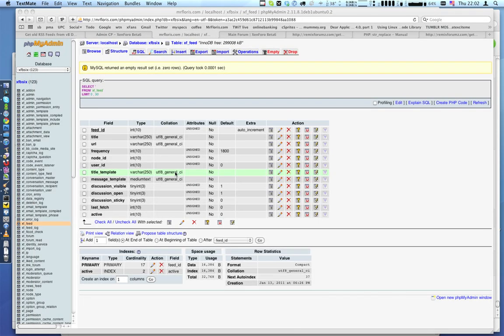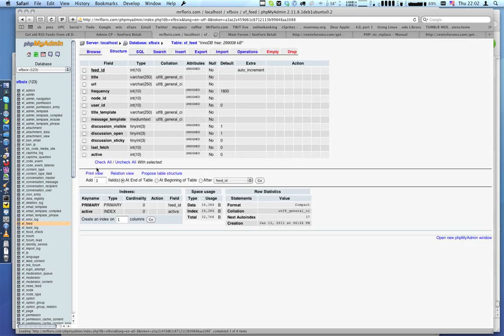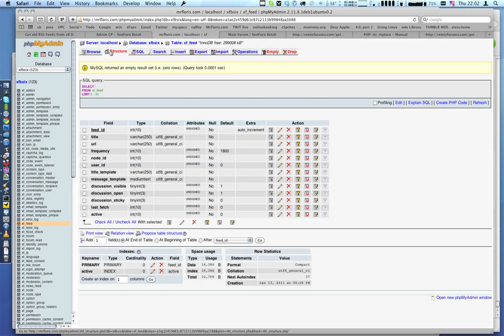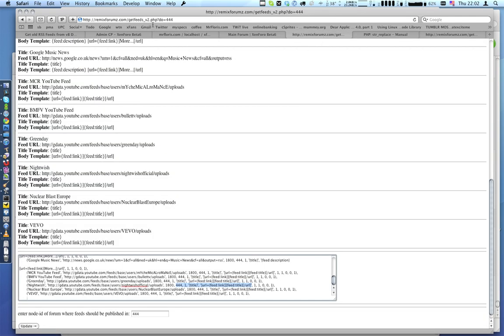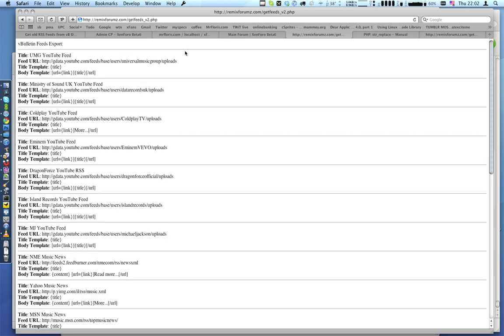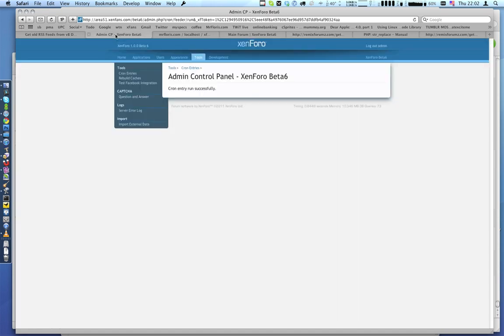So that's about it. We have a database here, and we have a feed table, and it's empty. There's nothing in there. So what we're going to do is go to our board, and where we have uploaded a script. This is one of the prototypes, and we run it, and this is the vBulletin feeds export, the passive mode, so you can see what the title is, the URL, and the template stuff, and it's converted. So you could copy paste this into your XenForo admin area.